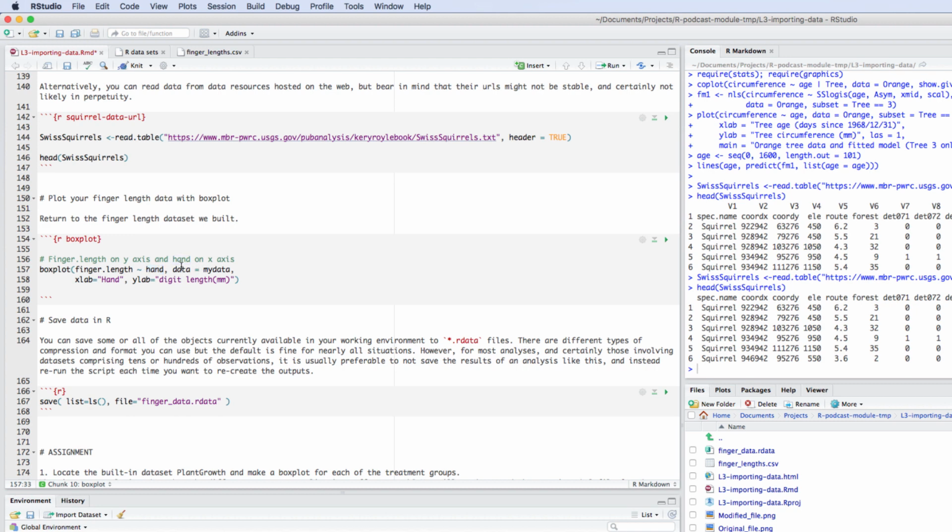The trick here is that formula notation allows us to use this option to specify the data. The data frame we want to use is my data. So we've got data equals my data, and that means we don't have to use the long-handed dollar sign notation here. We can just say finger.length by hand, and look inside my data when you want to go finding that data. Change the X label to hand, change the Y label to digital length in millimeters. That's surely not millimeters, that's surely centimeters.